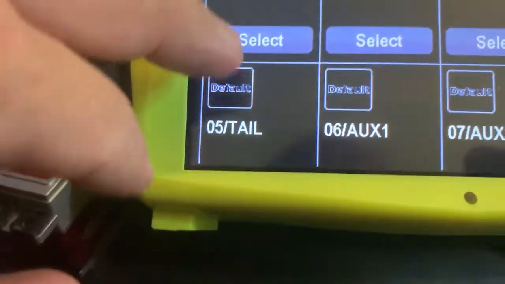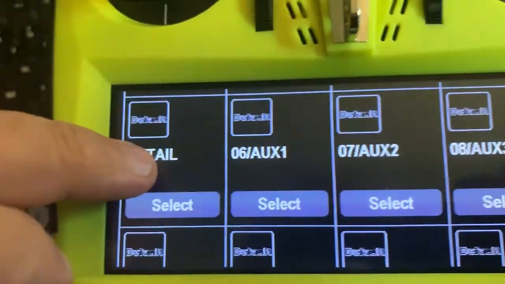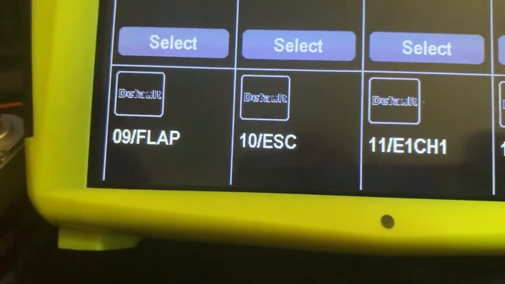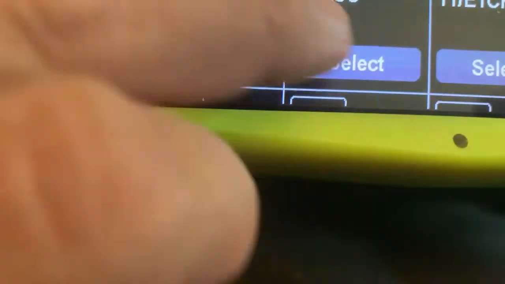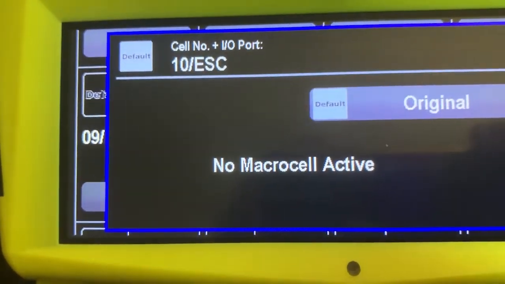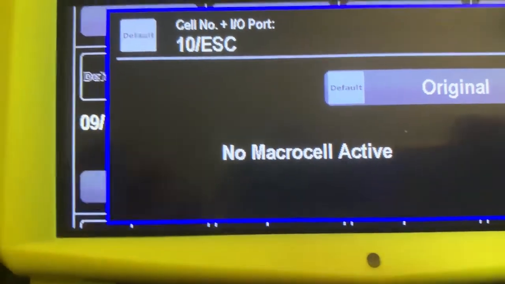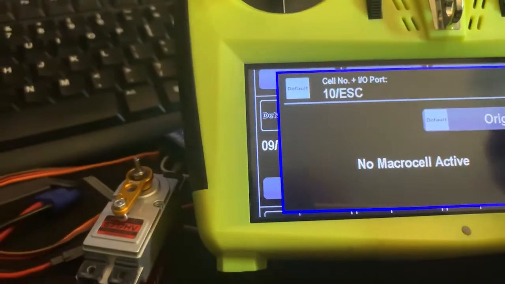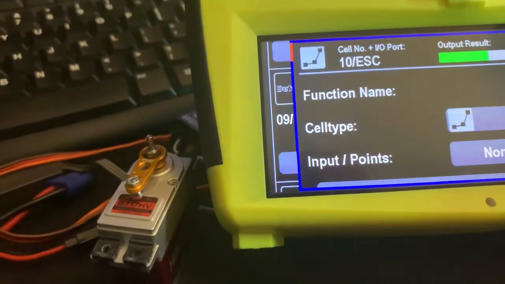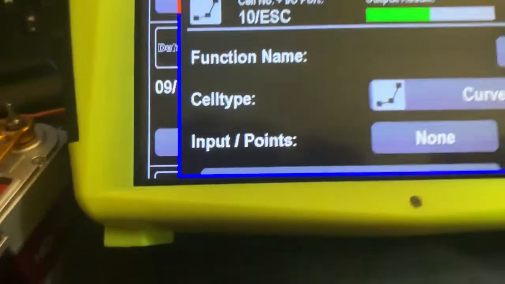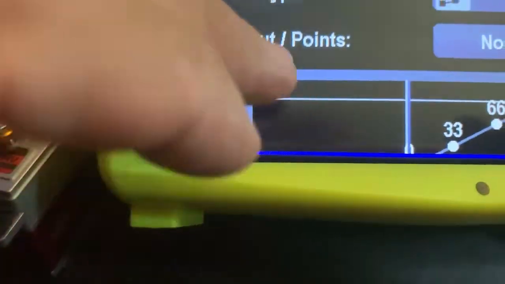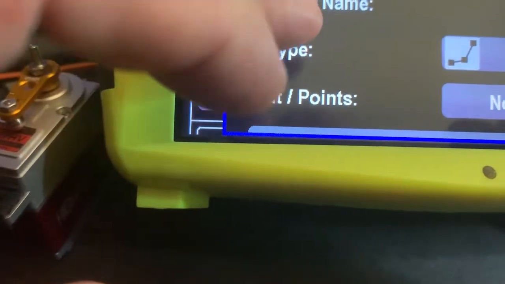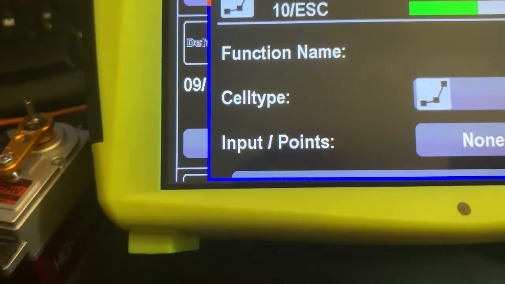So here you have channel 1, 2, 3, whatever. All of the cyclic channels, and you have the tail, auxiliaries, and then on number 10 you have the ESC, which is the one that is connected to this. If you take a look at the ESC right now, it says it's simply an original channel. Let's start by showing you how this works. Instead of the original channel, let's make it into a curve, a regular curve.